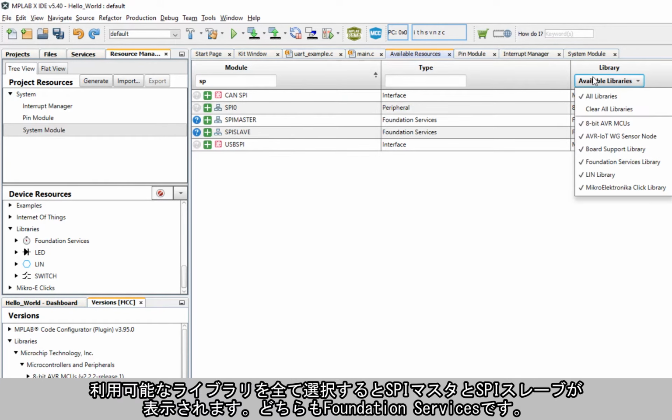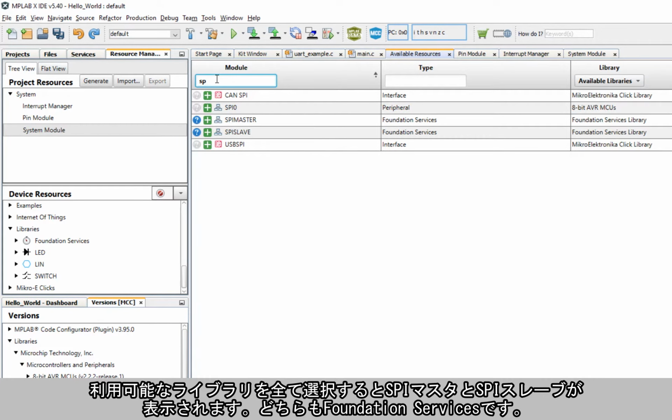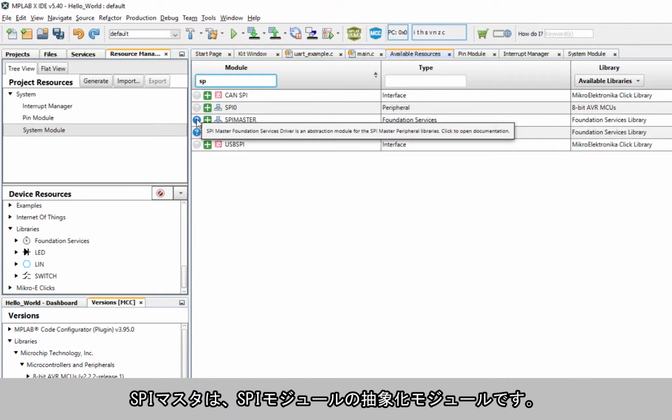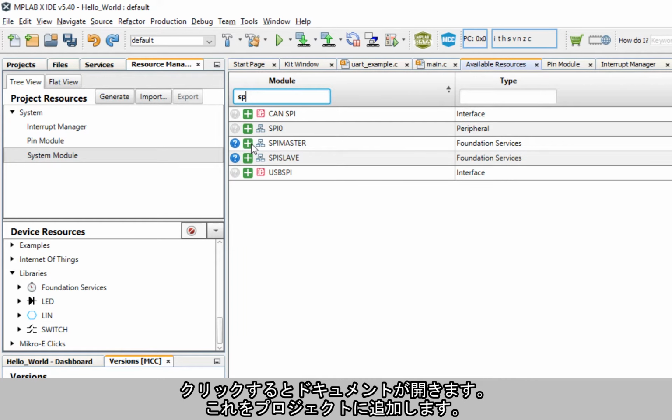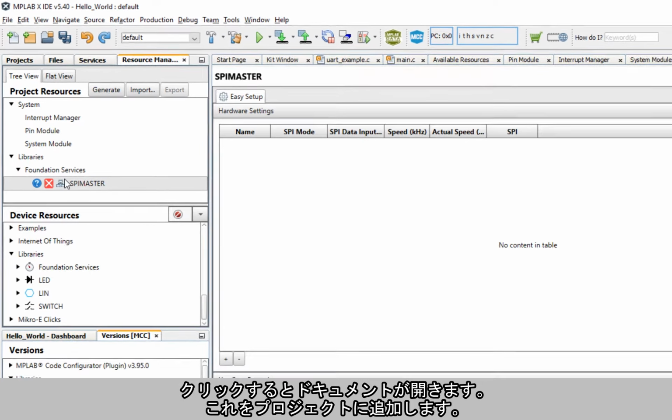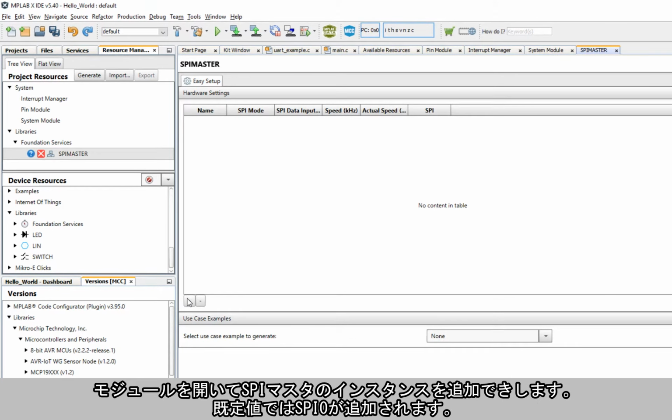So checking that all available libraries are selected, you can see that we have a SPI Master and a SPI Slave, both from Foundation Services. The SPI Master is an abstraction module for SPI peripheral modules. Click to open documentation. We'll add this to our project. And you can see as it opens, we can add a specific instance of the SPI Master. SPI 0 is added by default.